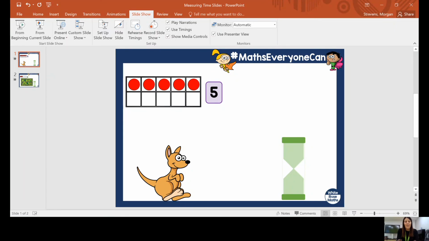Now, reception, I'm going to come back so you can see Miss Evans. Ta-da! Now it is your turn. So I want you to explore how many things that you can do in 1 minute. So, things that you can do in 1 minute.